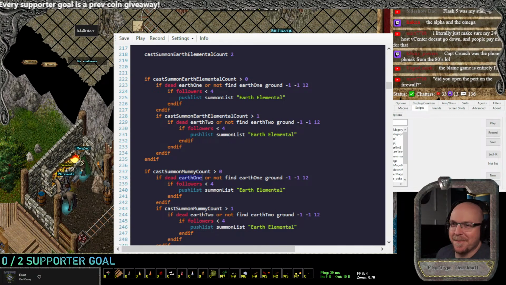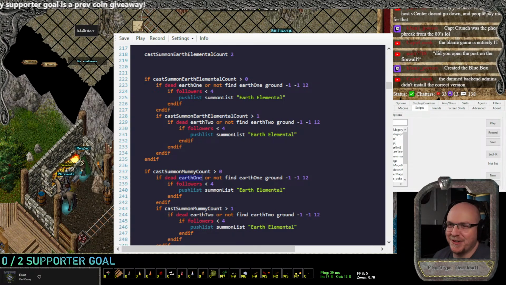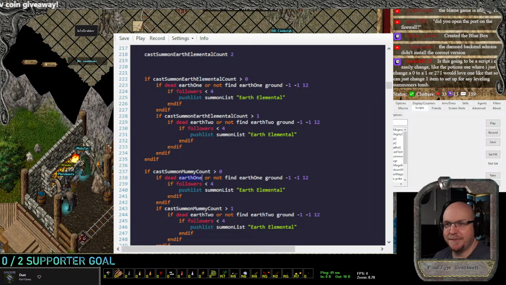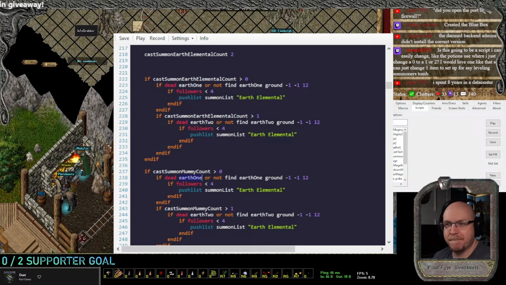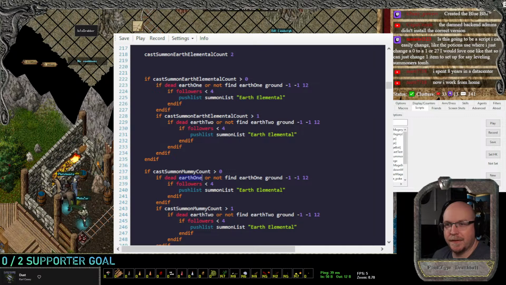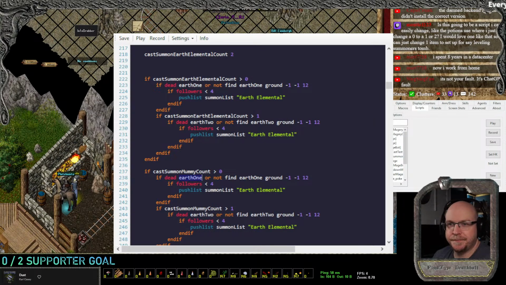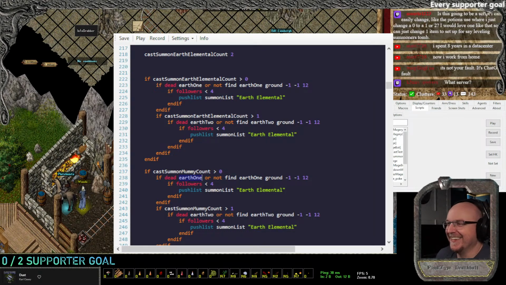Anyway. I literally just make sure my 240 host vCenter doesn't go down. People pay me for that. Matt, do you sit inside one of these data centers? Or do you get to work from home? Are you one of the guys that sit in the data center? My brother did that for a while. You spent 8 years in a data center, now you work from home. Congratulations, way to upgrade. It's not my fault, it's ChatGPT's fault. Exactly.